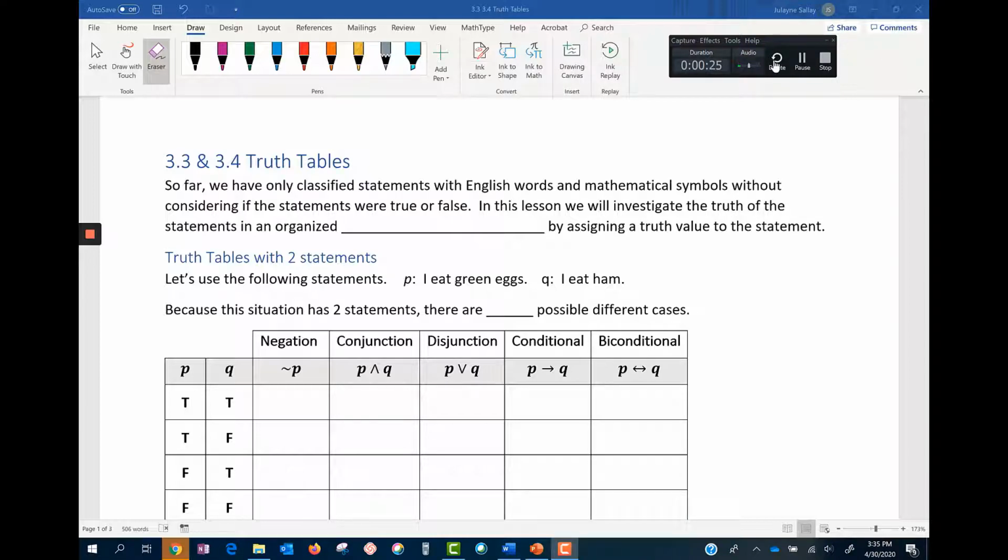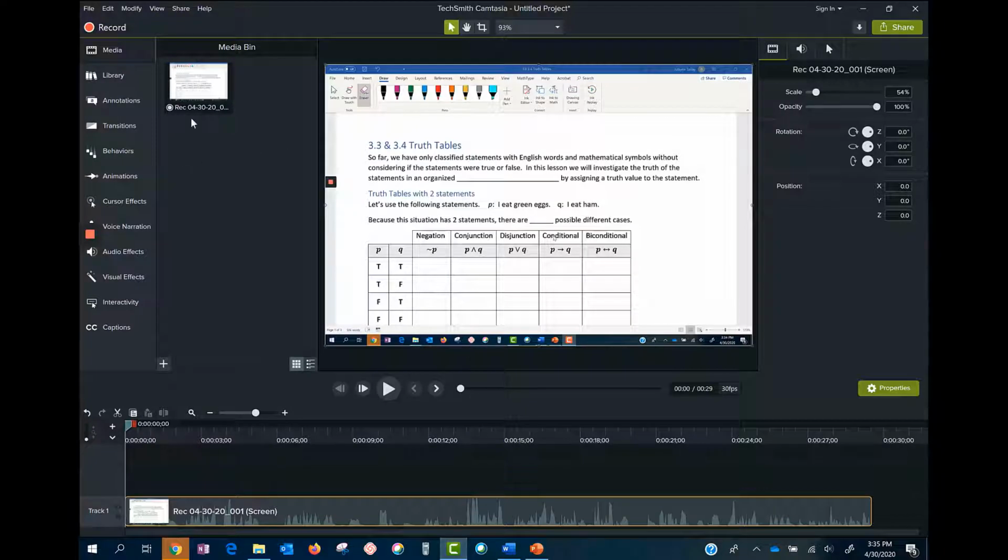Again, I'm going to go ahead and delete this one. Actually, let's go ahead and stop the video. What happens when you stop the video is it automatically gets put in the media bin inside your Camtasia project. Now this is a new project. There was nothing in here before, so now there is. We're going to show you how to do some editing and saving later, but that's how you're going to record.